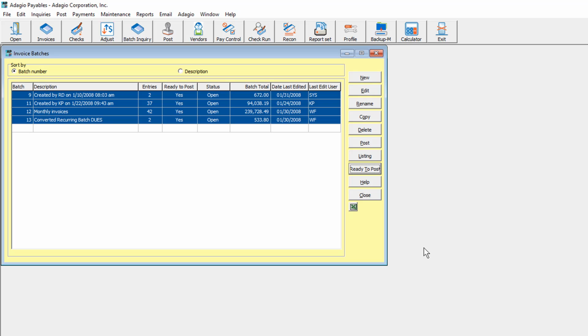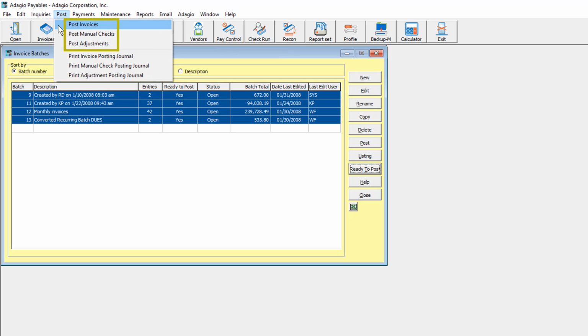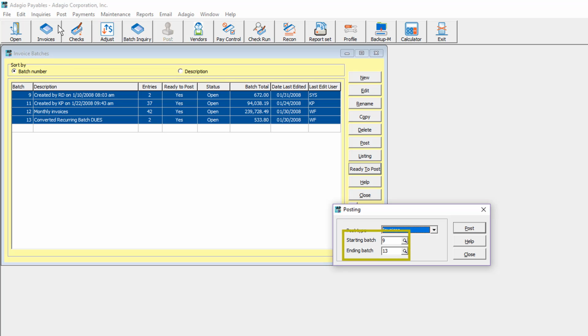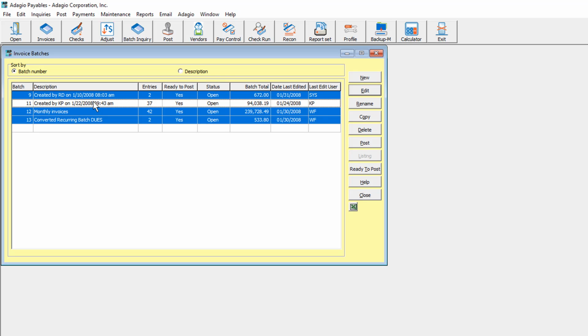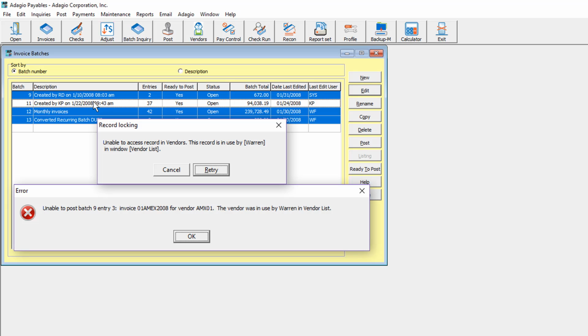To post one or more batches, you can click the Post button on the toolbar, or from the Post menu, choose the desired transaction type to select a single or range of batches. Posting is also available directly from the batch entry screen, allowing any selection of batches, even those not consecutive. Posting requires exclusive access to many company data records. So if another user is working in Payables, a message may appear to indicate that posting is not currently accessible.